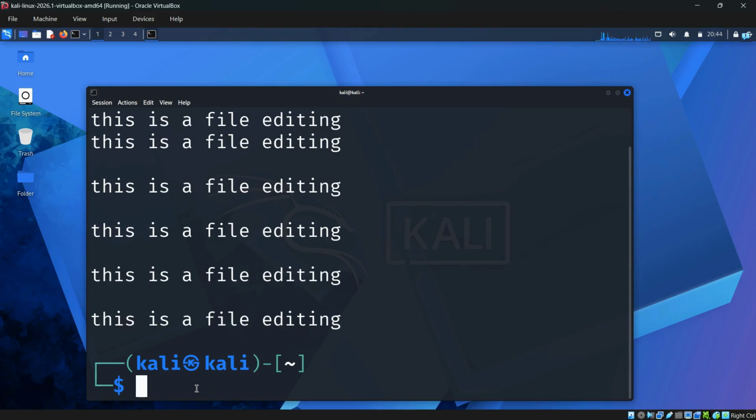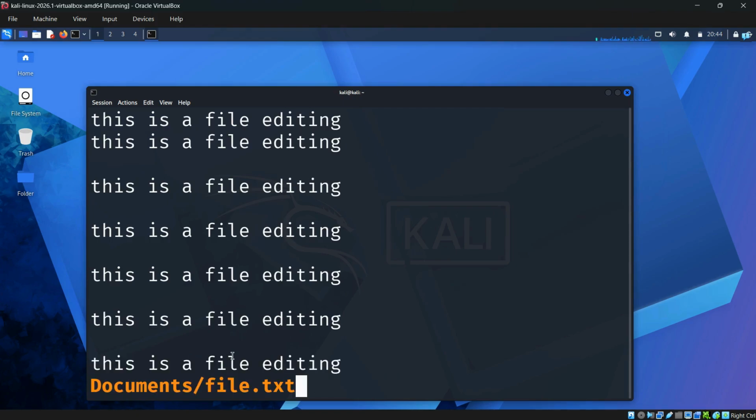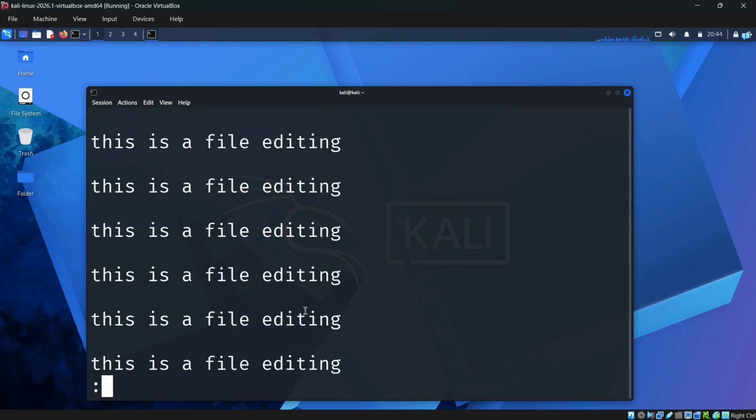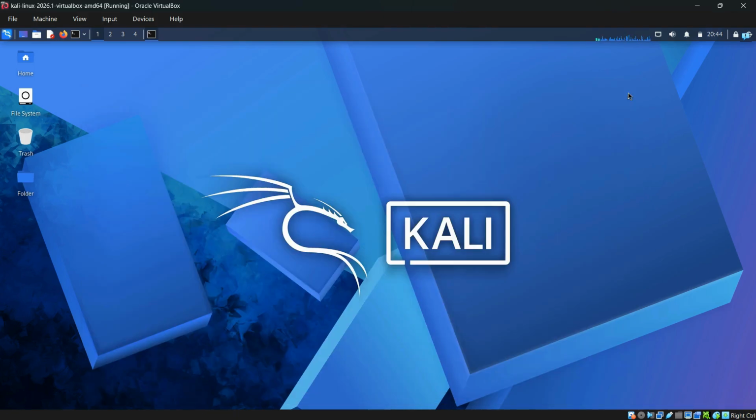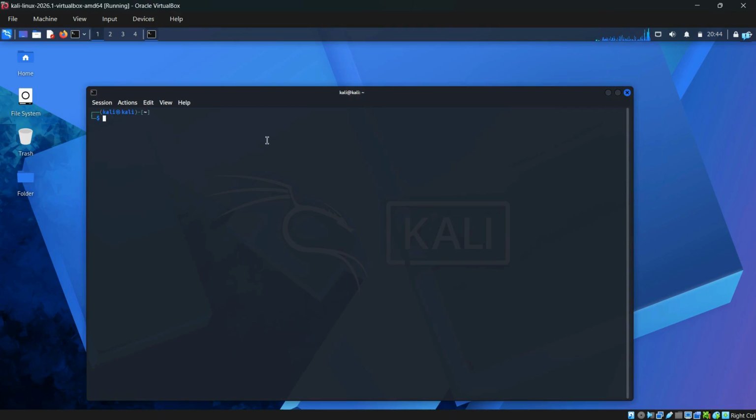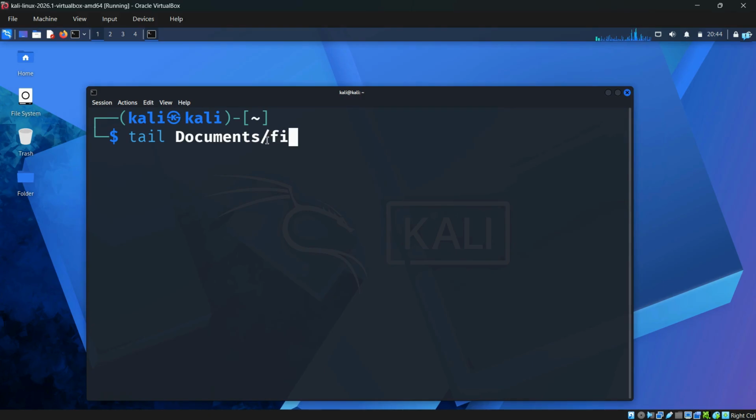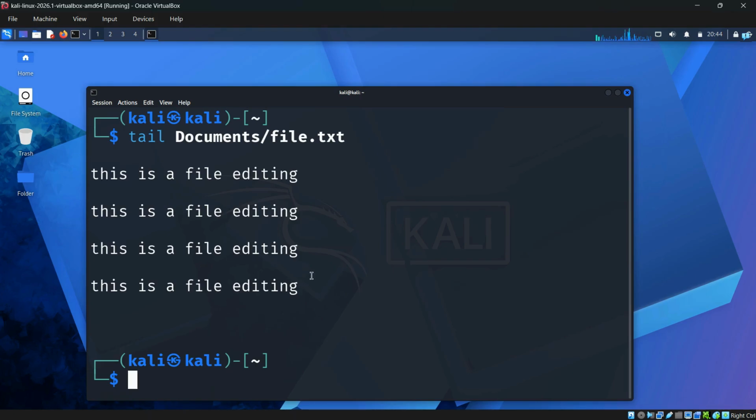If you want the last 10 lines, you use less, right? Sorry, not less, it's not less. If you want to see the last lines, you want to use tail, right? Not head. So we can say tail like this, documents, file.txt. Okay, so it gives you the last lines of the file, not the entire file. While head prints from top to bottom, but only ends at the 10th line, right? So that is for tail and for head.